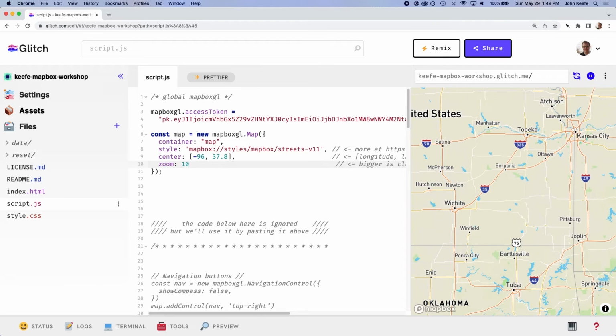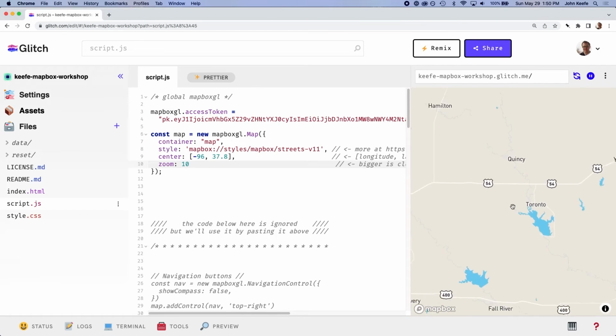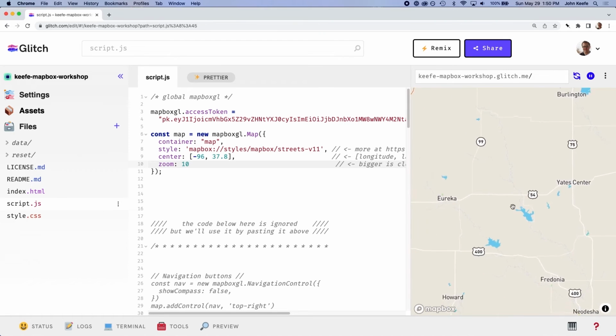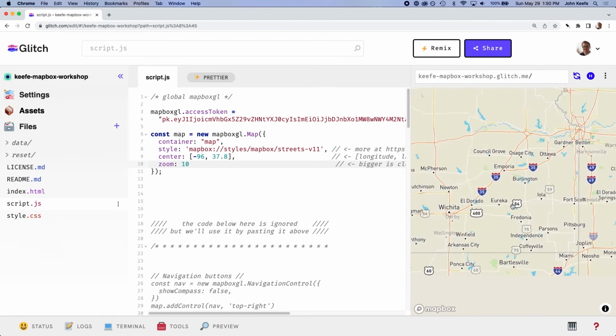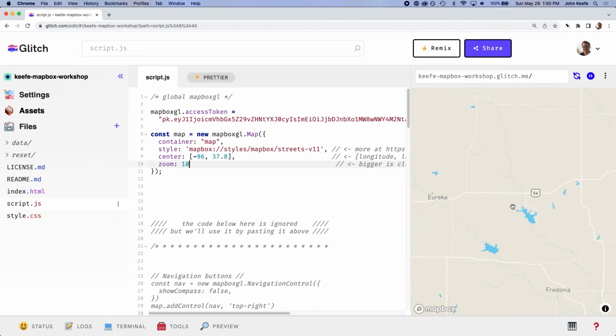And then 10, let's try that. So that gets really close down. It's down to the highway and little streams and lakes level. So the higher the zoom level, the closer it is to the planet, basically, the more magnified it is. And again, these are the initial start points. And let's put that back to 3.